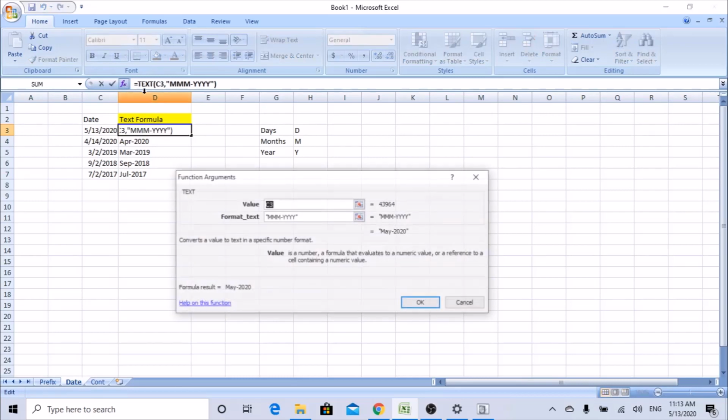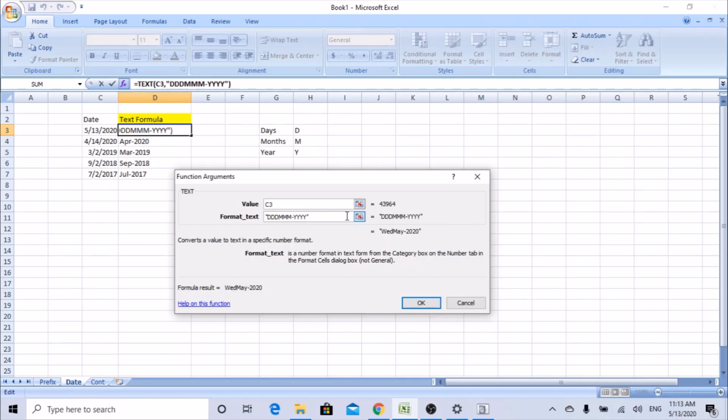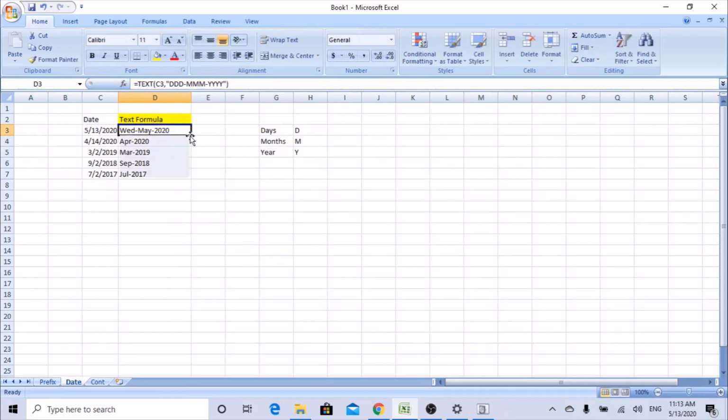So let's add something here. Again we'll add D. So after double quote, adding 3 Ds. Now you can see the result here. Wednesday, May 2020. Let's see it. So very simple. Say for example, you don't want the entire year, just delete 2 Ys.